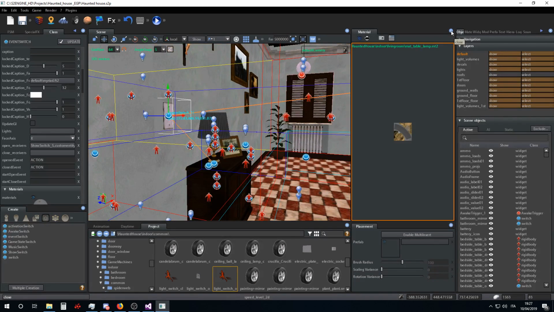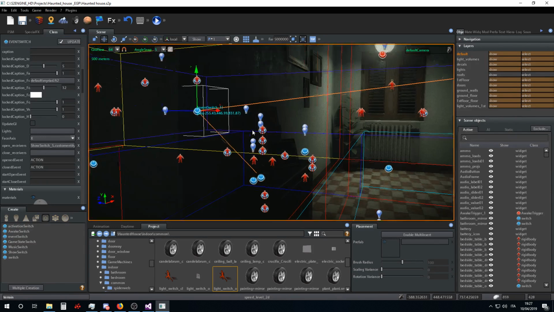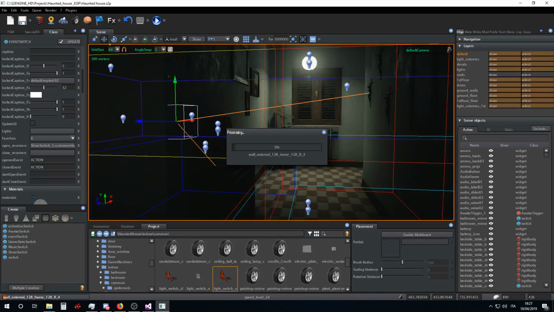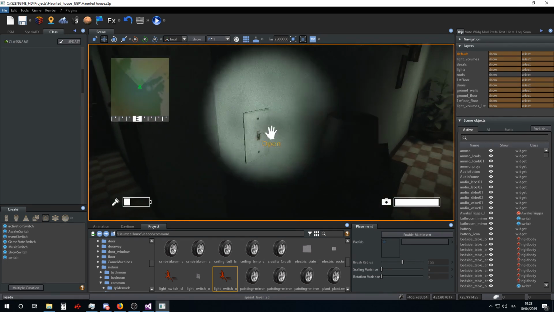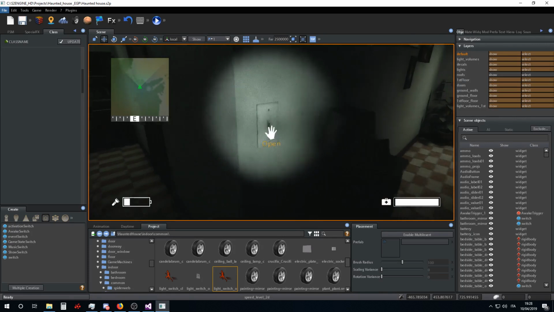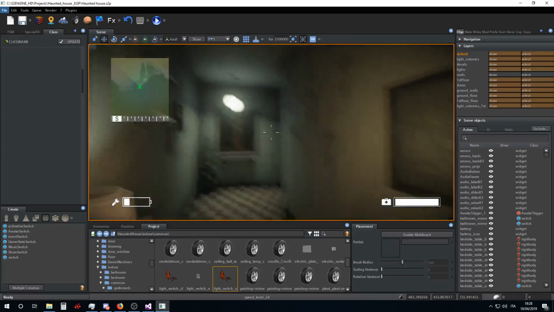So now I start a test. Now I open the light switch.